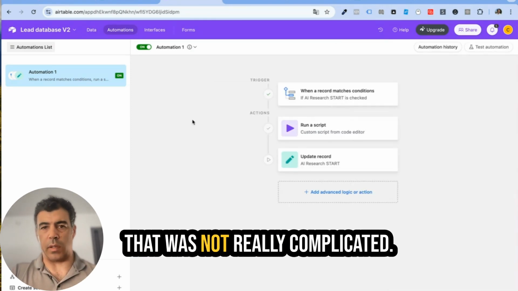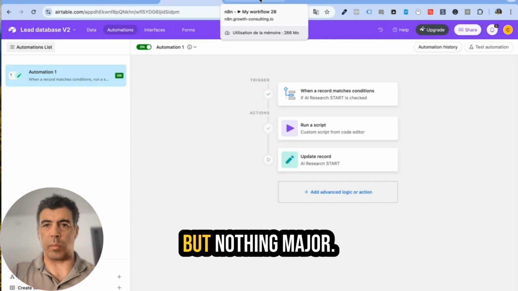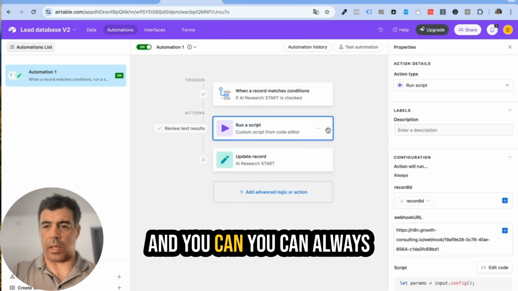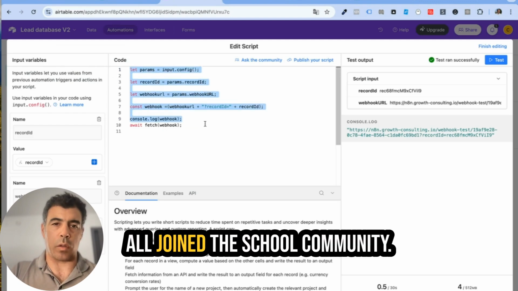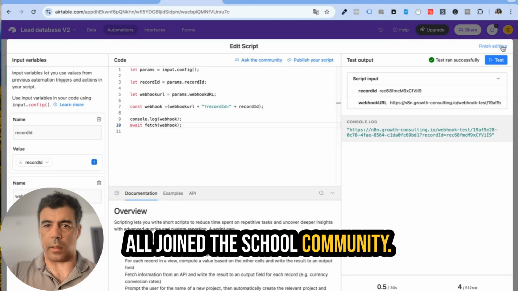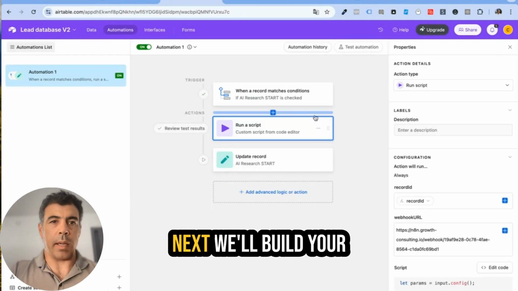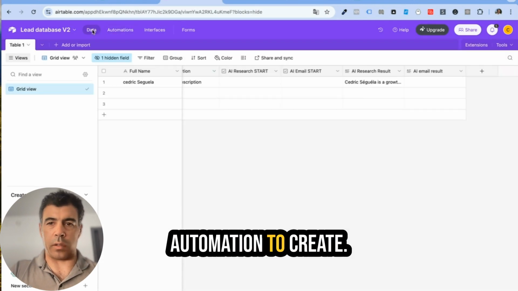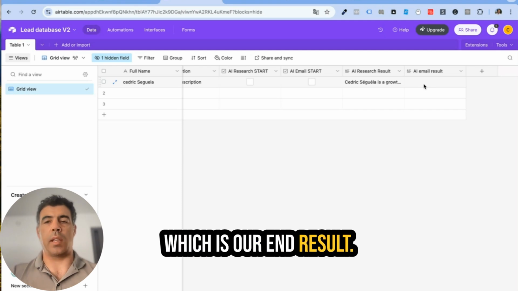So that was not really complicated, just a little bit of coding involved, but nothing major. And you can always screenshot it and type it yourself, or join the school community and just copy and paste it. Next, we'll build the automation to create the actual email, which is our end result.